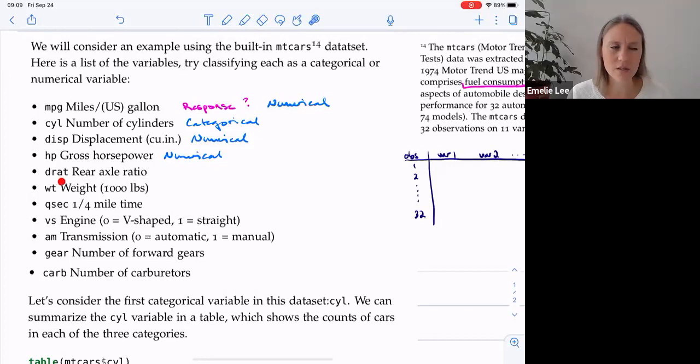DRAT, the rear axle ratio. I don't actually know. I'd have to look into that one. And then the weight. So I'm going to just talk about the rest of these because you can keep going, but the weight is going to be numerical. Q-sec is going to be the quarter mile time. So time is a numerical measurement, probably in seconds. How long does it take you to drive a quarter mile? Probably at top speed.